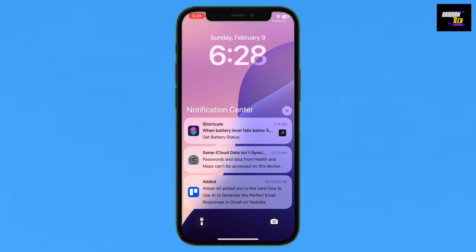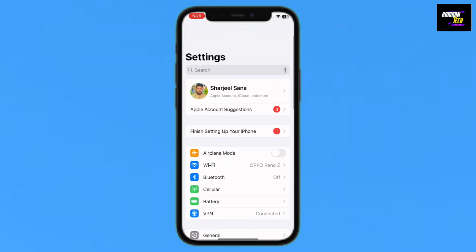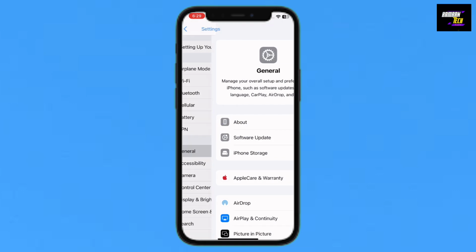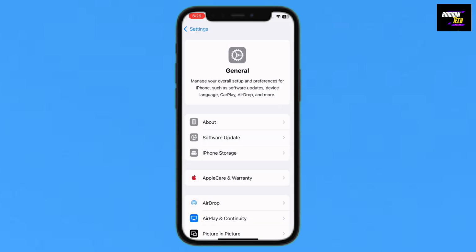Basically, these features are available on the latest iPhone models, like the 15 Pro Max or 16 Pro Max. But right now I'm using an iPhone 12, so there is no such feature. I have also updated my phone to iOS 18.3. I will just show you, but right now I don't have the options of the latest phones.